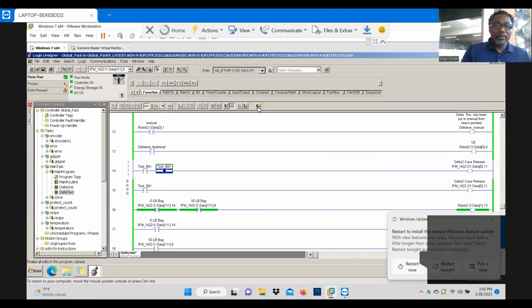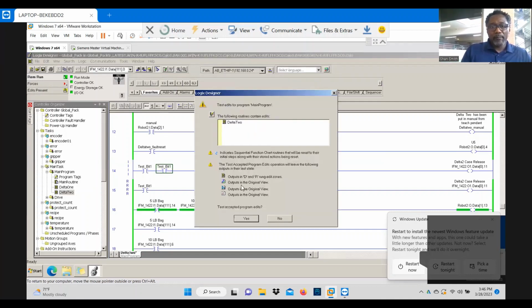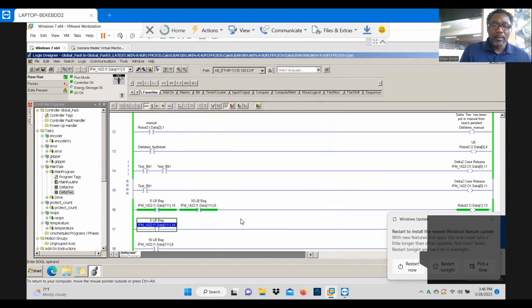And now I'm going to test program edits. And I always read the warnings. Indicate sequential function chart routines that will be reset to their initial steps along with the stored actions. So you want to be aware of what's going to change when you make an online edit. And I accepted this edit for testing.